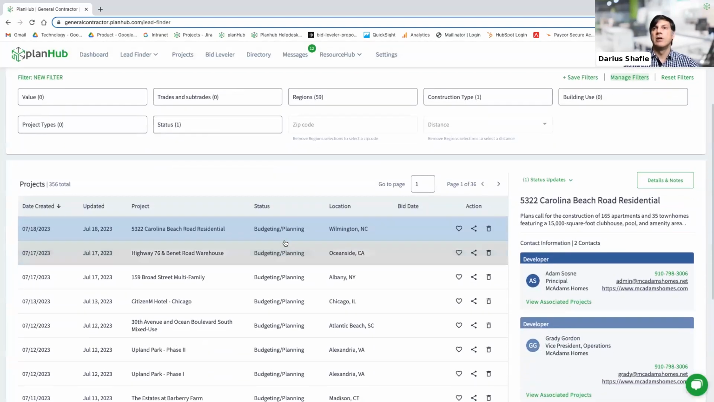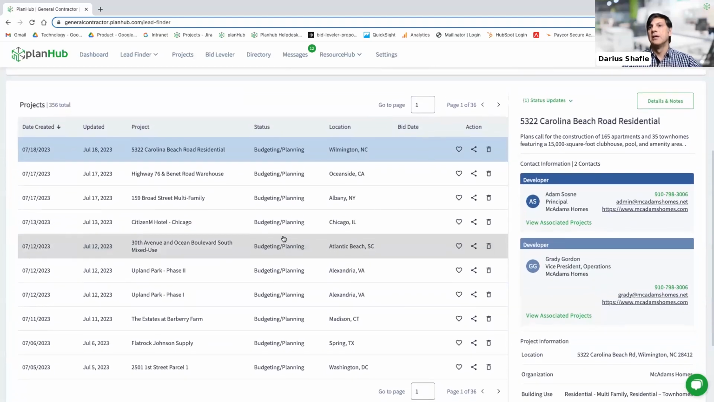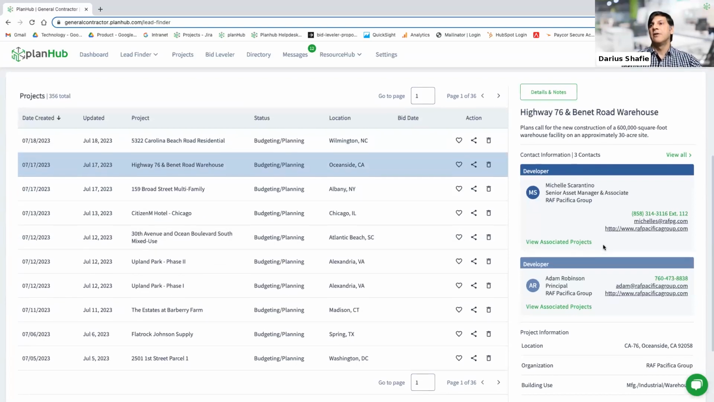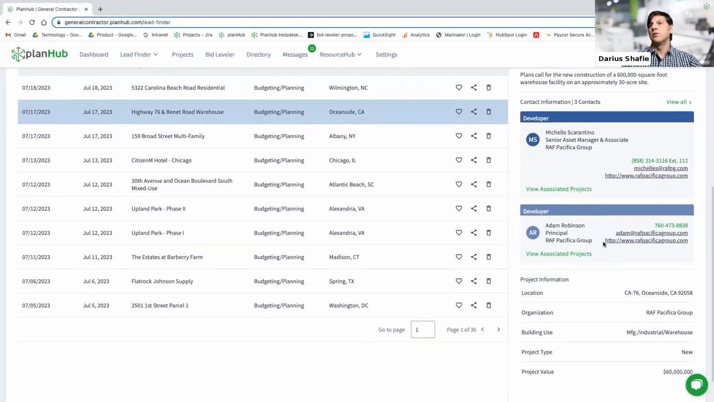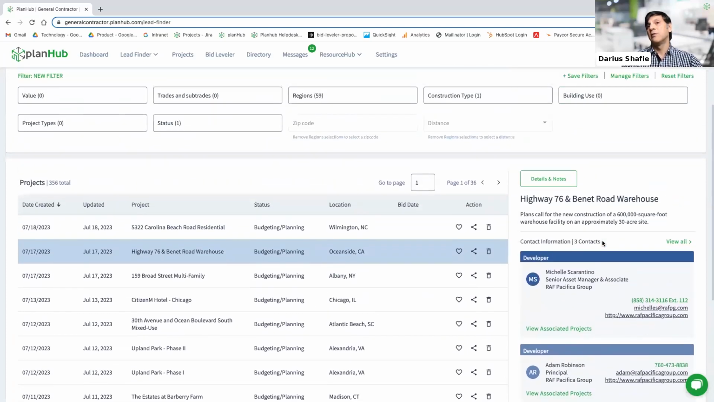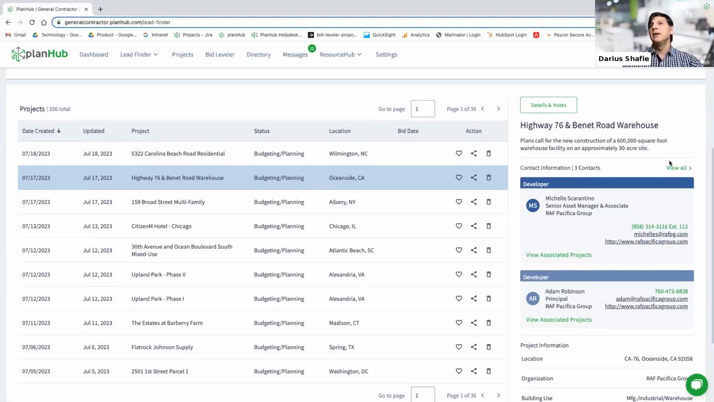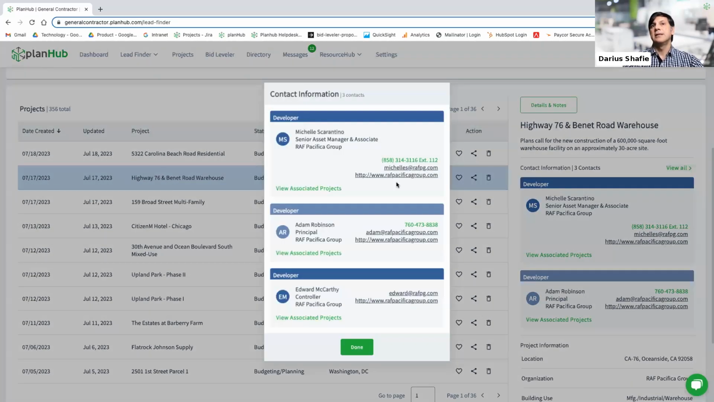Why don't we go ahead and delve into the contacts? So on the right-hand side, as you search through the projects, we have what we call a quick view card. This quick view card will give you all the pertinent information that you need at a high level to decide whether or not this project interests you. You might want to save it, or you might want to remove it from your list. Here, by clicking this CTA, you can see all the contact information that is on this project.